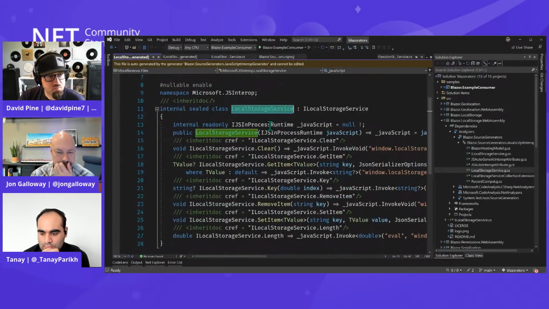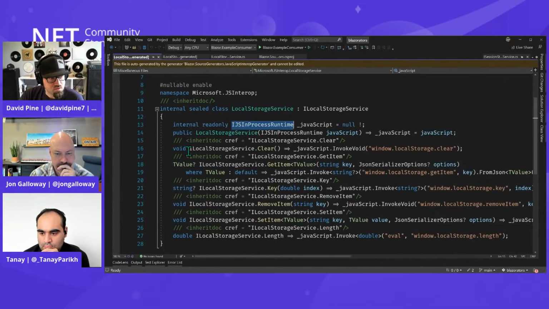So I dependency inject into this the IJSInProcessRuntime, and then we end up just delegating out. It's an explicit interface implementation. So the ILocalStorageService.Clear goes to JavaScript invoke void, and that's just window.localStorage.clear. And then for getting the item, we've got extension methods and serialization, custom stuff there.